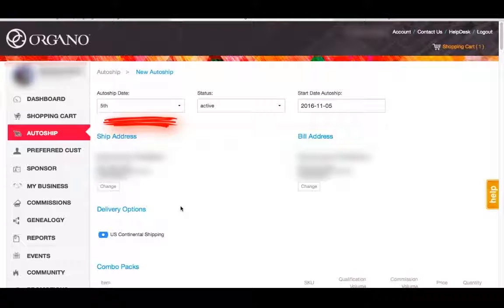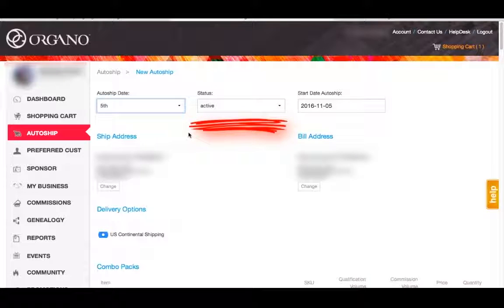The first one will be the Autoship date. Please click on that drop-down menu and choose whatever date fits your needs better. Once you have that, move on to the status. This will be the place where you can decide whether to leave an Autoship active or rather cancel it. However, since we are just creating this profile now, we will leave it inactive.